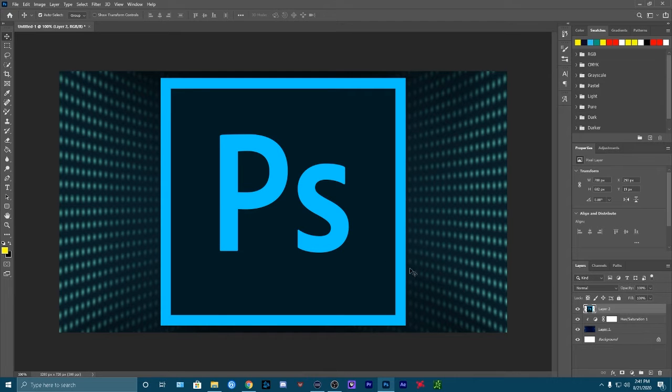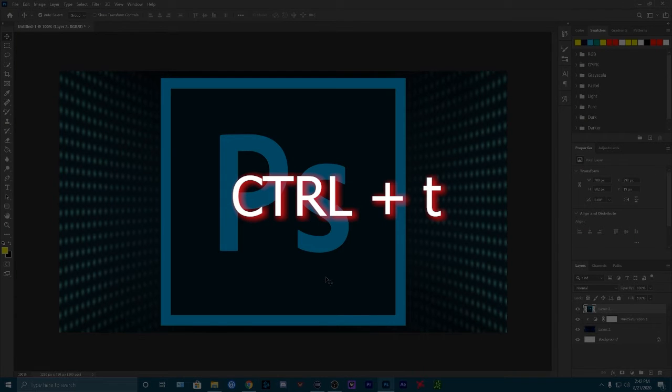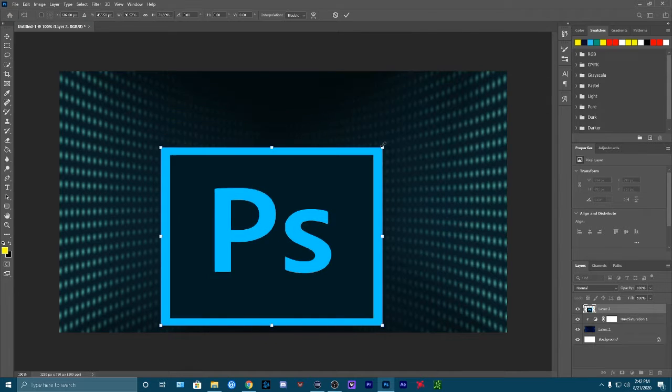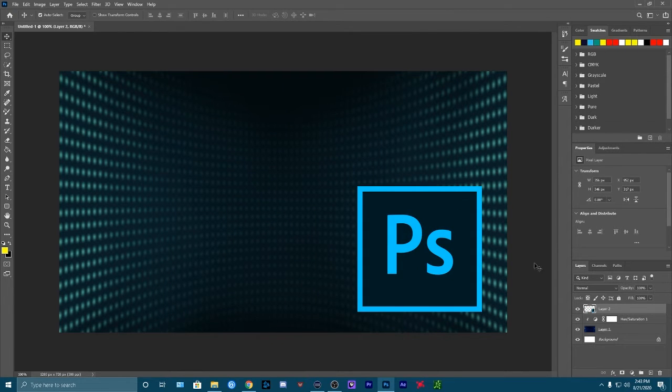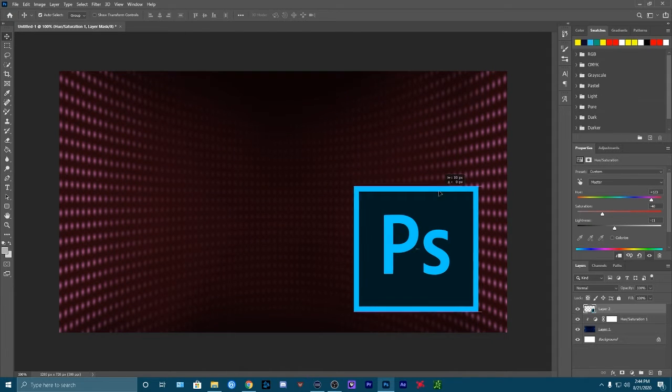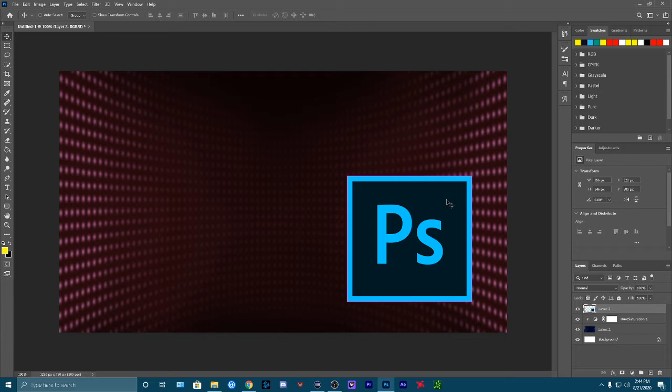To resize anything on Photoshop, you can select that layer and press Ctrl T. Make sure that when you're resizing your images that you're holding down Shift while you're dragging. If you don't, it'll make it all disproportioned. I don't necessarily like the way these colors contrast, so I'm going to go back to my hue and saturation layer and change the color. Then I'm going to select the Photoshop logo again, Ctrl T, and rotate it a little bit.